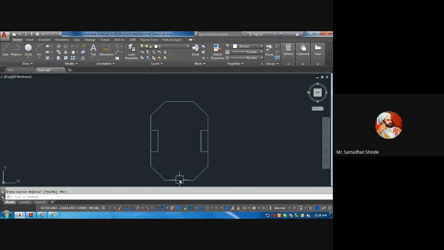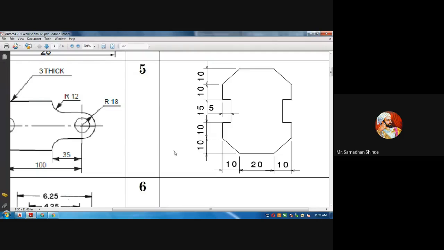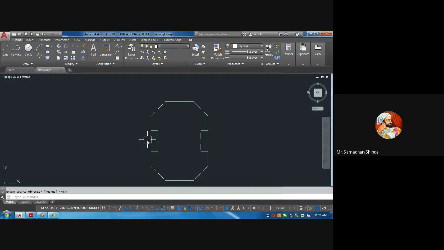Now, what is remaining? The inside part I have to remove. Which command do I have to use to remove the inside part? Trim. TR, double enter. Select object, select object. Likewise, your object will get ready. So this will be your object, the simplest object.